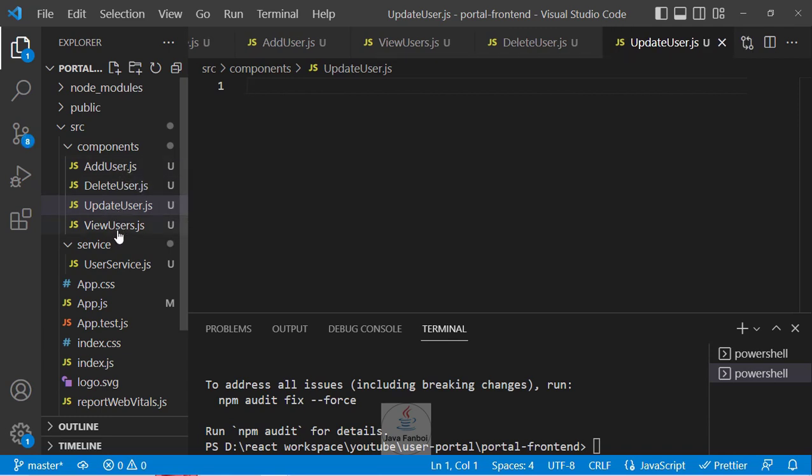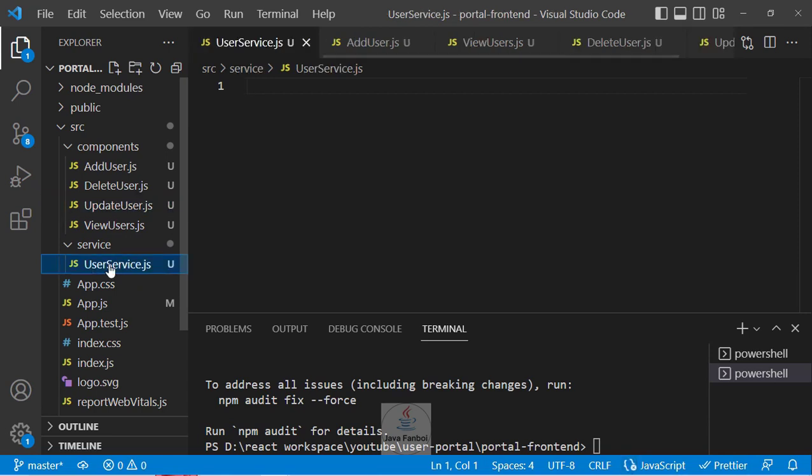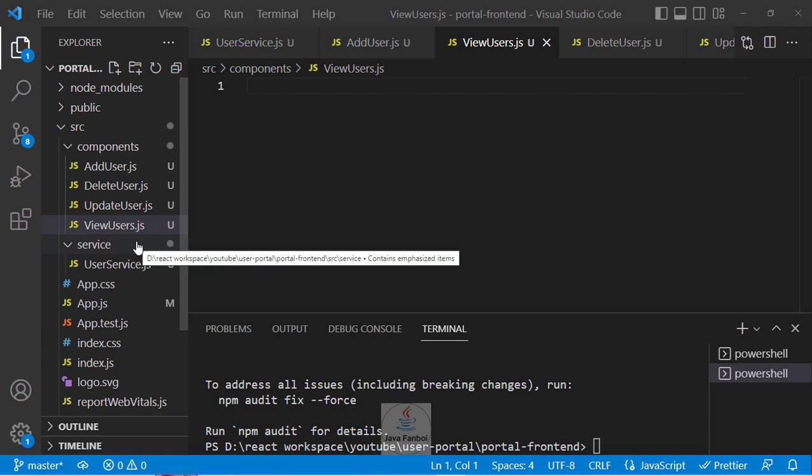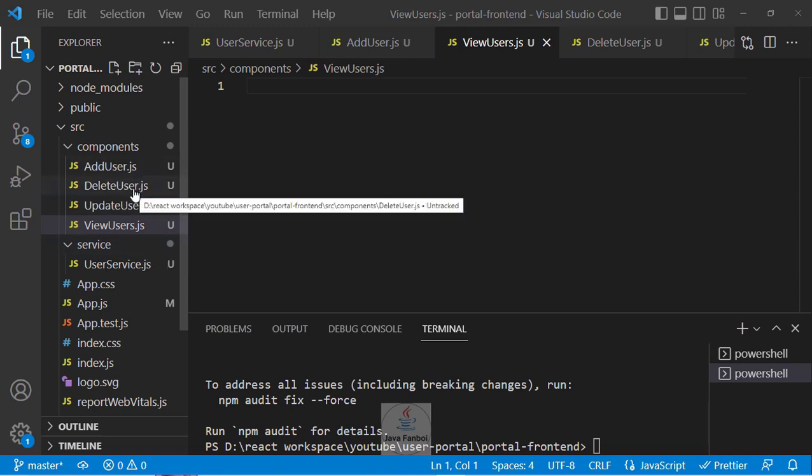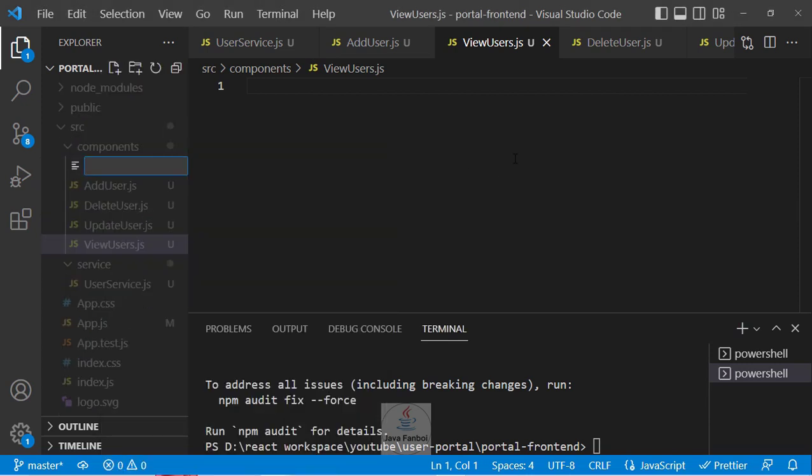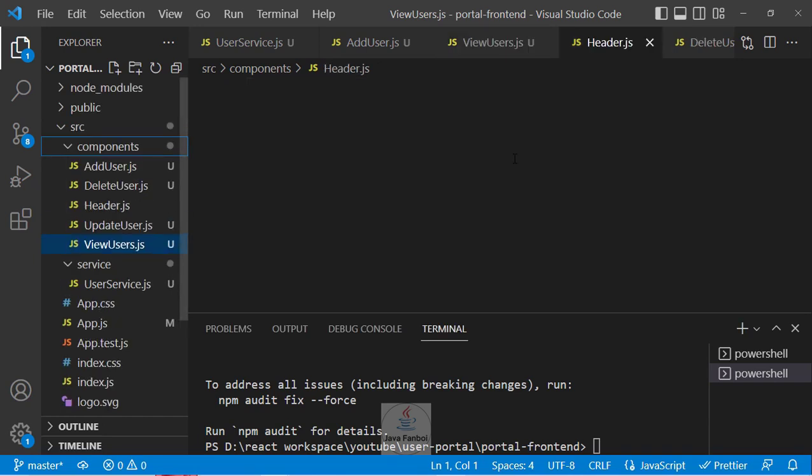So we have created these 4 files, 4 components, and one user service utility class, from where we would be calling the REST API calls. These 4 components will have the user interface code and the logic to perform the CRUD operations. And we can add one more component, that can be header.